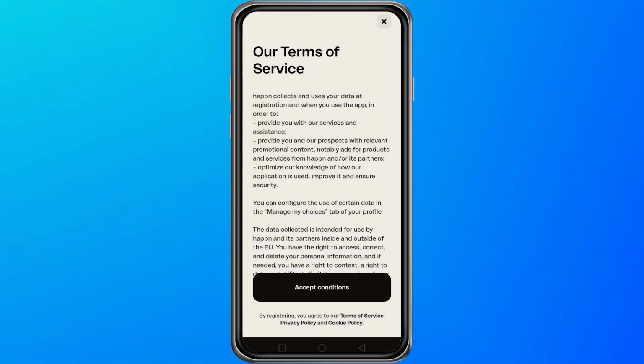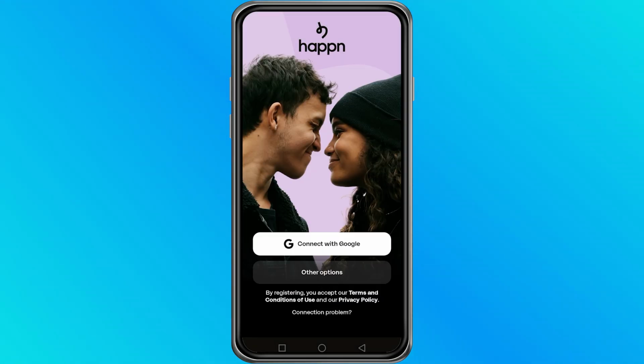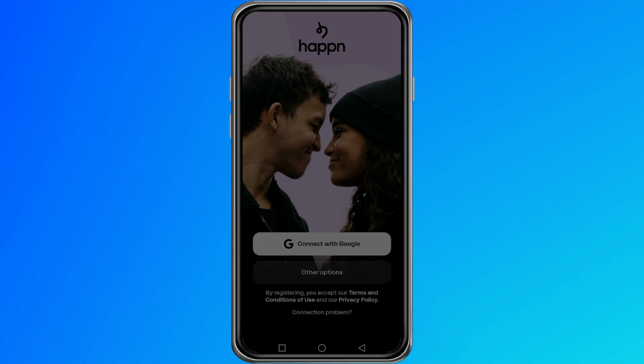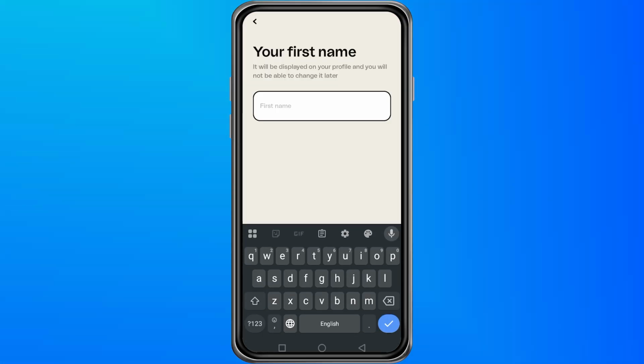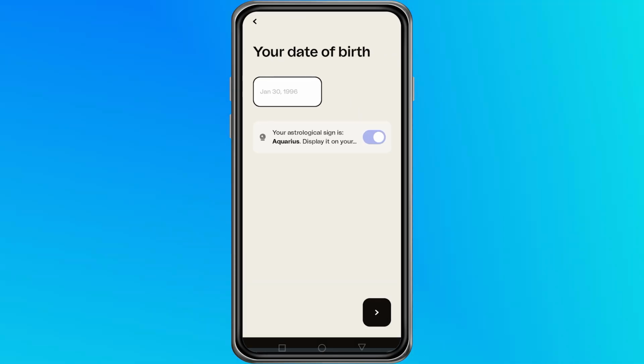When the app opens, you will see the login screen. Here, you can log in using your Google account or your phone number. Choose the option you prefer and complete the login process. After you log in, the app will ask you to enter your name. Type your name and continue.